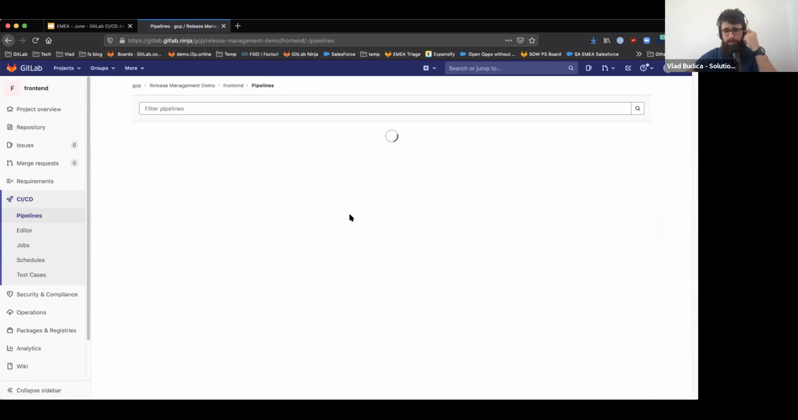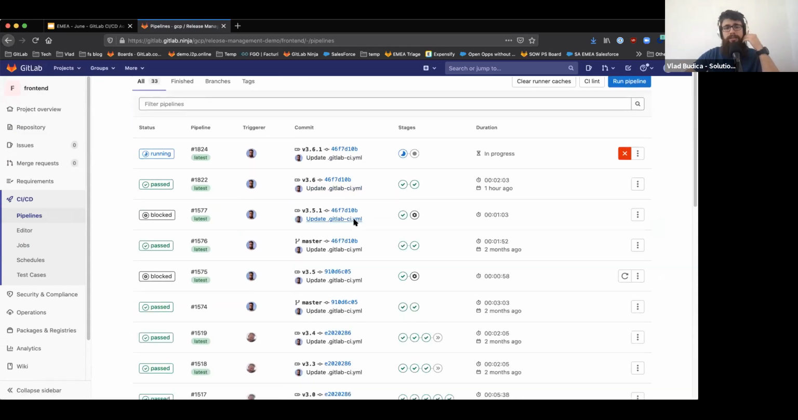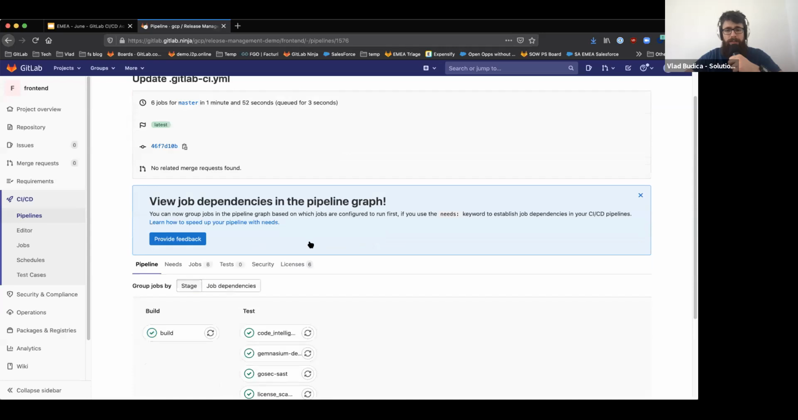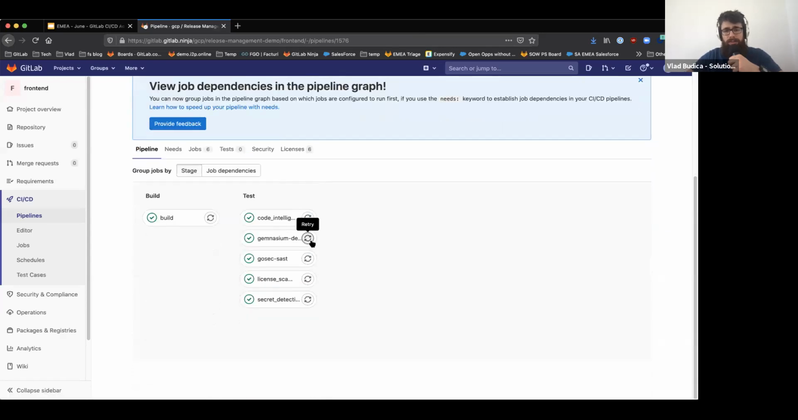Let me go back to my older pipelines and let's look at a pipeline that doesn't have a tag attached to it. So we do have a commit on the master branch that I performed a while back. And as you can see right here, this looks different. Pretty much we are building the app again, but we are just running tests against it. We don't want to do anything else. That's the logic behind it at this point.